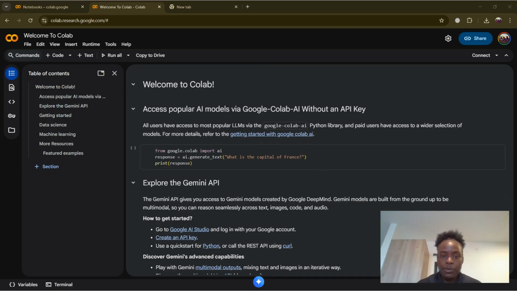So basically, today we were navigating Google Colab. We opened our web browser and went to Google Colab, colab.google.com.